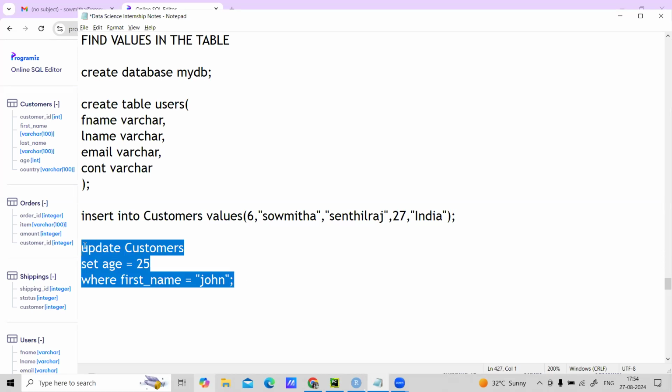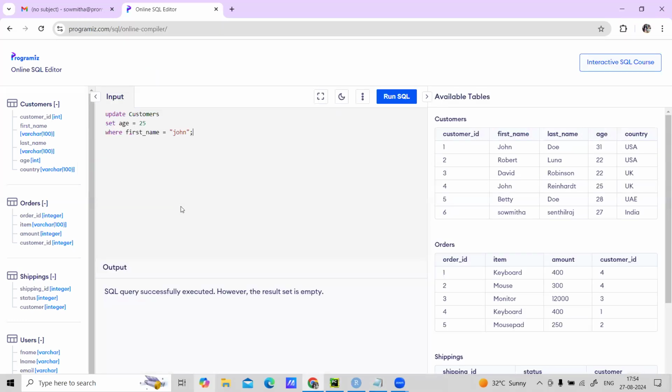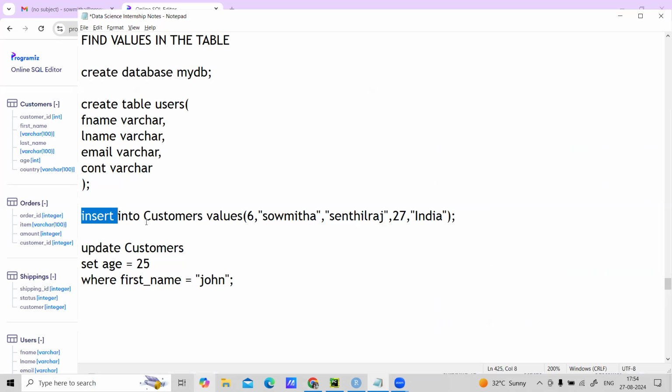Now I'll copy this, paste it here, and run SQL. Not changed, because J is capital. J. Run SQL. Now it is changed to 25. Values inside the table and field names are all case sensitive. SQL commands like insert, into, values, you can write in capital or small letter, however you want. But table names and the values which you are trying to access have to be case sensitive.